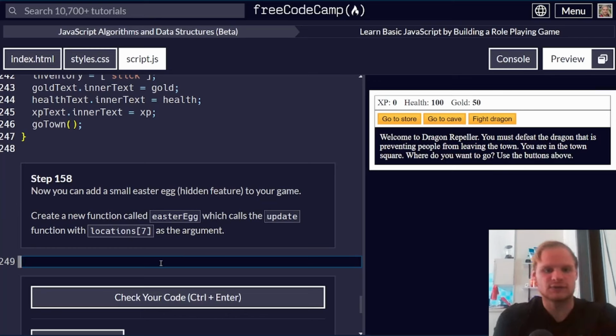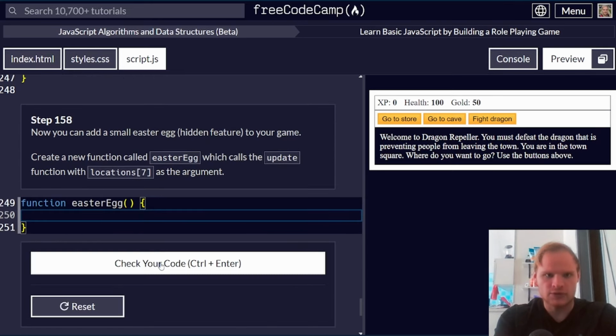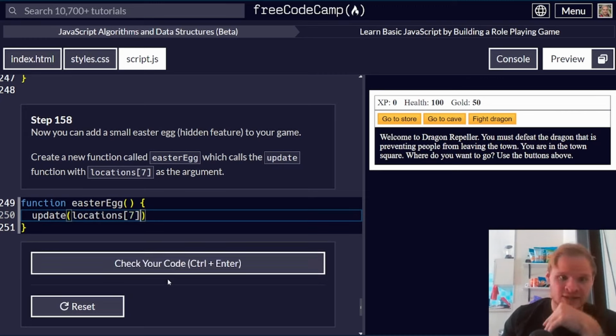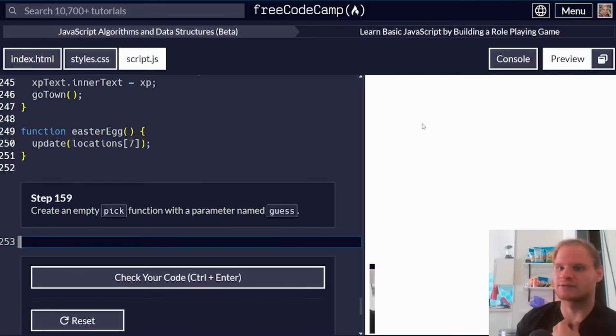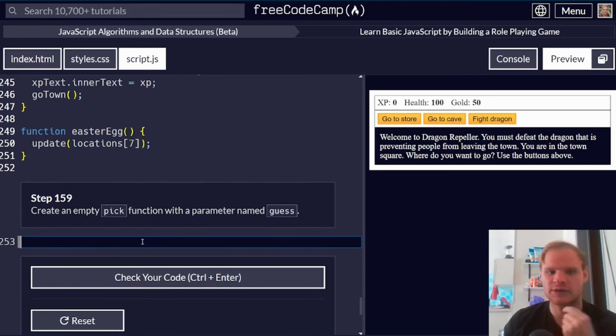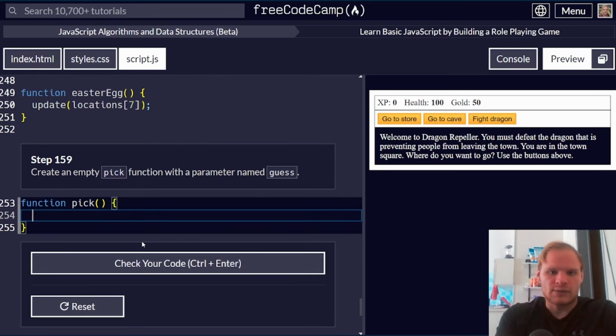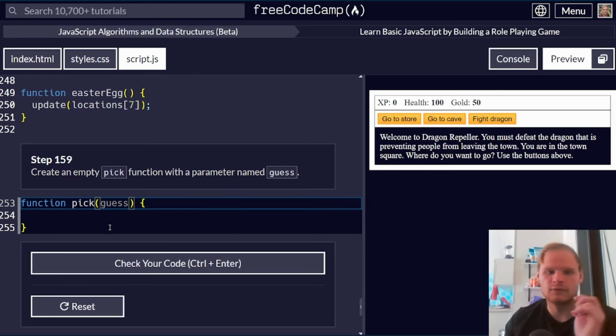Create a new function called easterEgg. Function easterEgg, which calls the update function with locations of 7. Oh my god. Locations of 7. Okay. I suppose this is kind of the main thing, the buttons at the top. So create an empty pick function. Function pick with a parameter named guess. Parameter of guess. Wonderful.